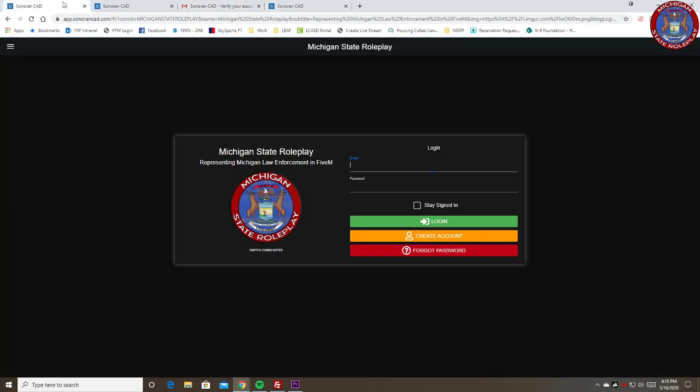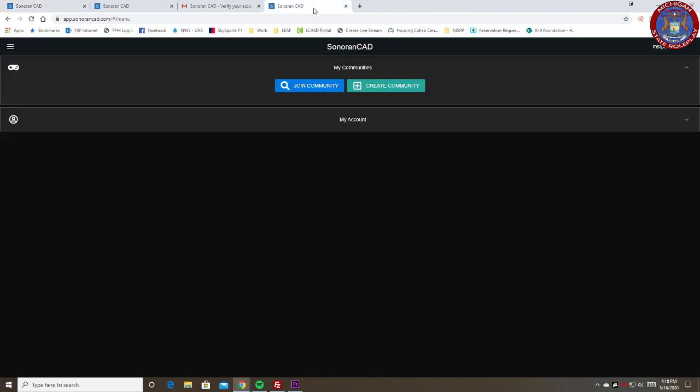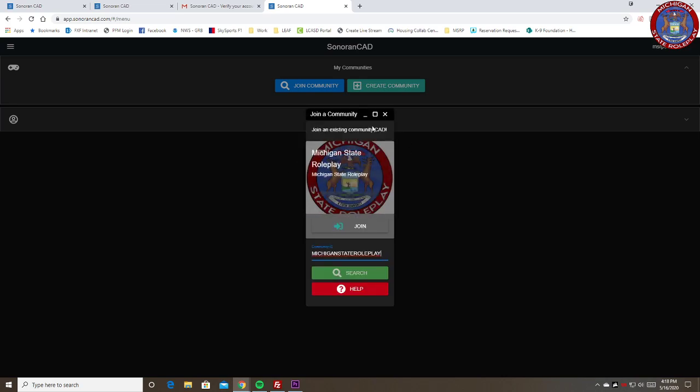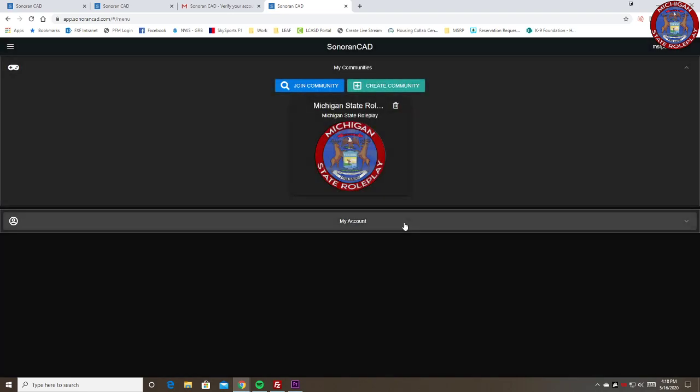Upon that, it'll bring you back to this login screen. Enter your email and password that you created, and then click Login. Upon that, you'll be taken to this screen. You're going to want to click on Join Community, and then the community ID is Michigan State Roleplay, all one word. Click Search or hit Enter. When you see this, you click Join. That gets you into the community.